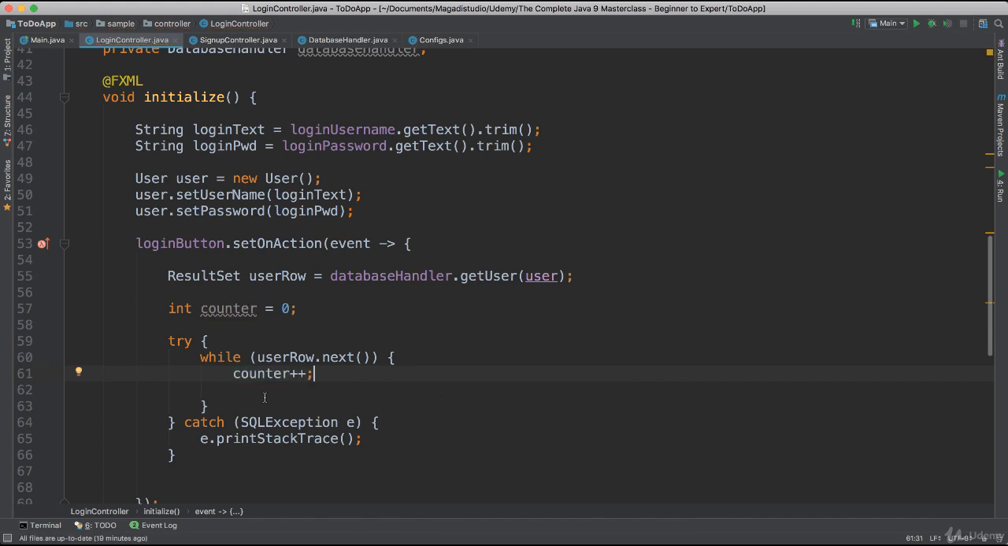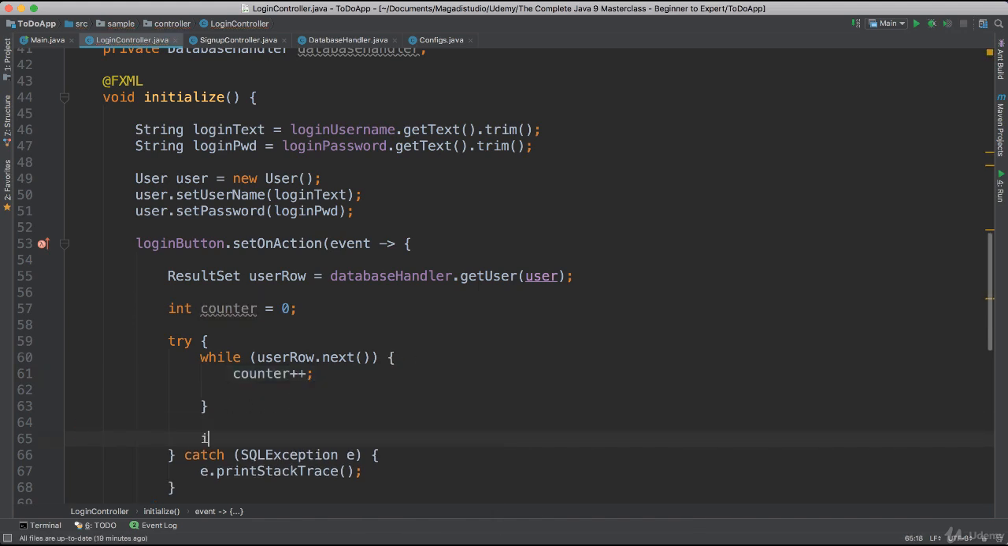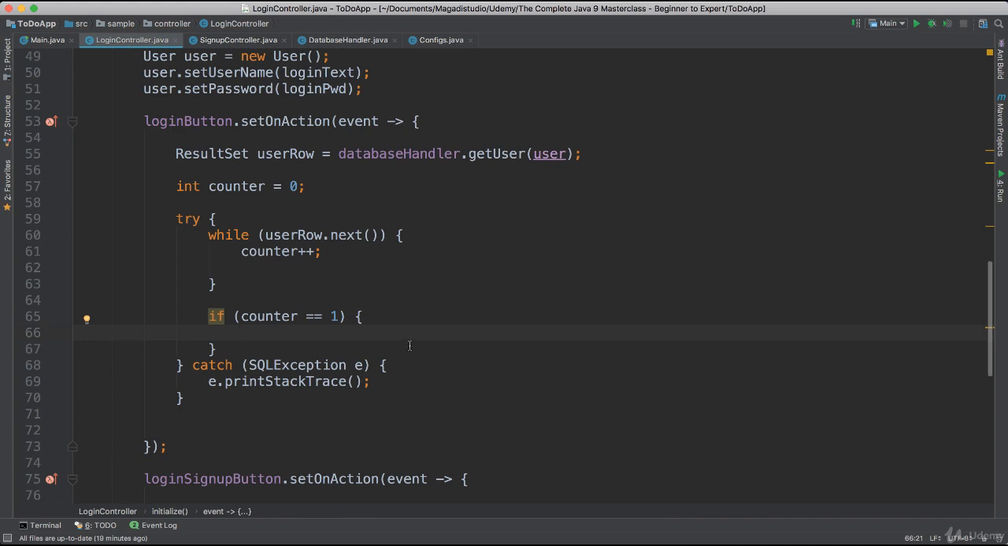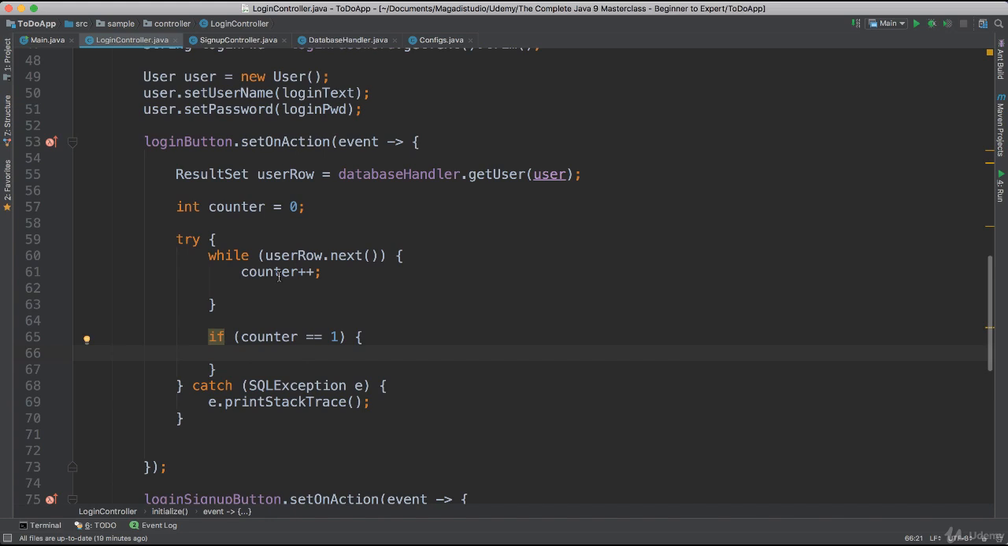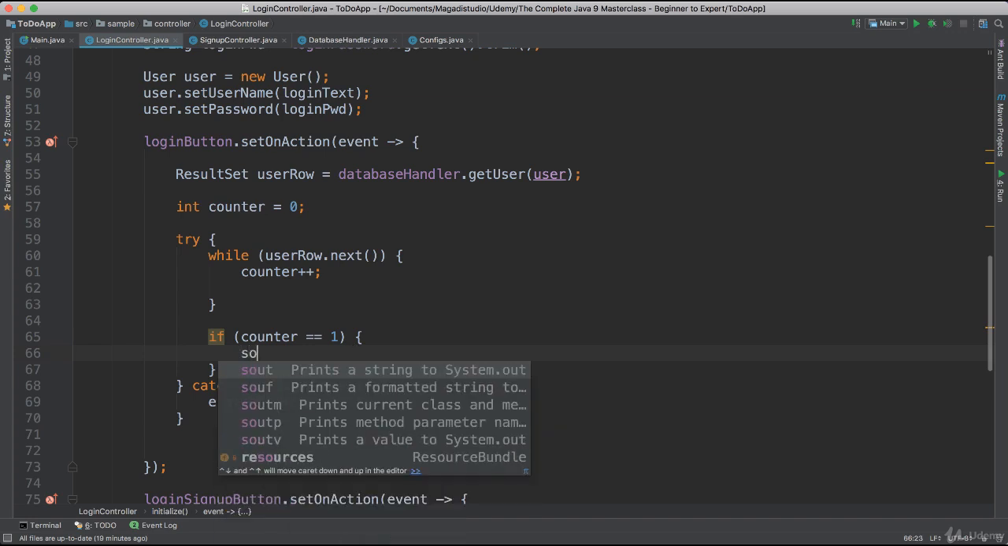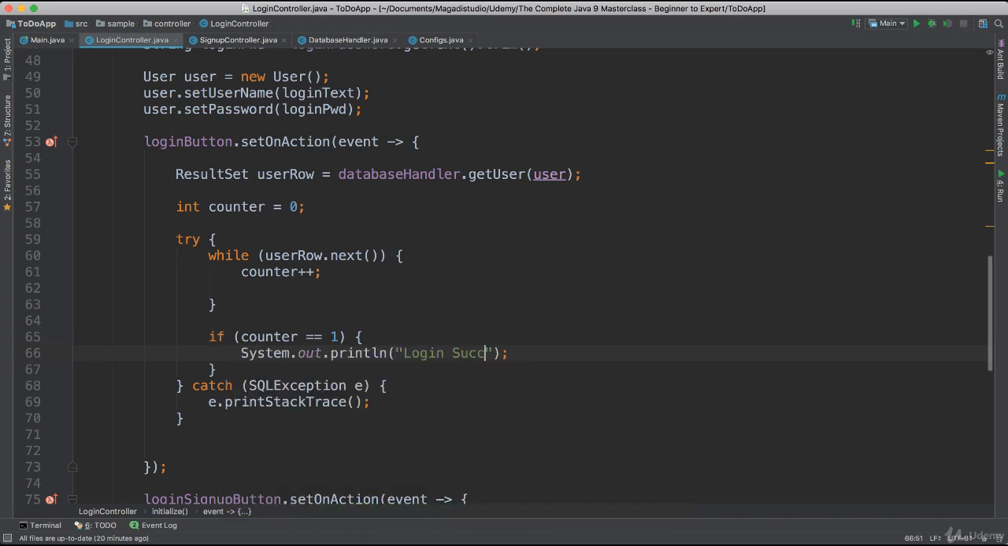That's probably better. Okay, so which means now I can say if counter is equal to 1, that means we're able to find at least one item, one row with the username and password that we're looking for, right? We found a match. Then we can go ahead and say cout login successful.